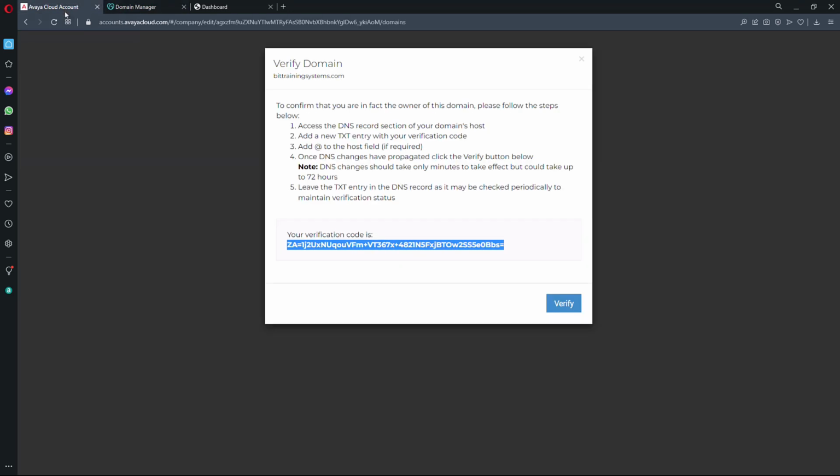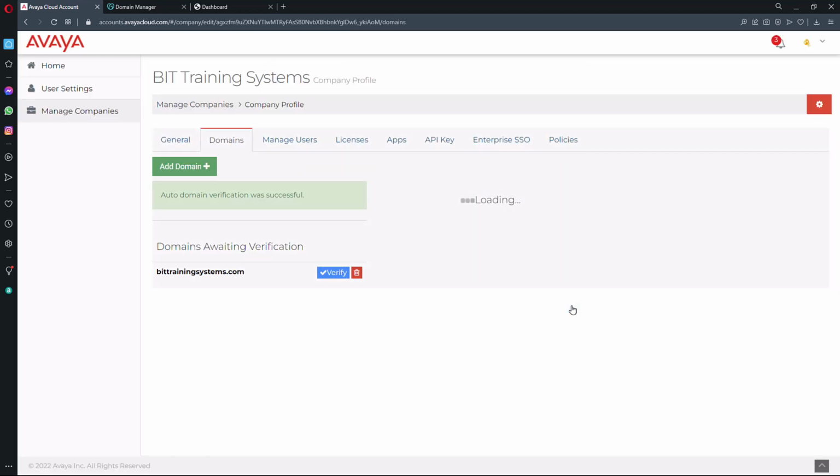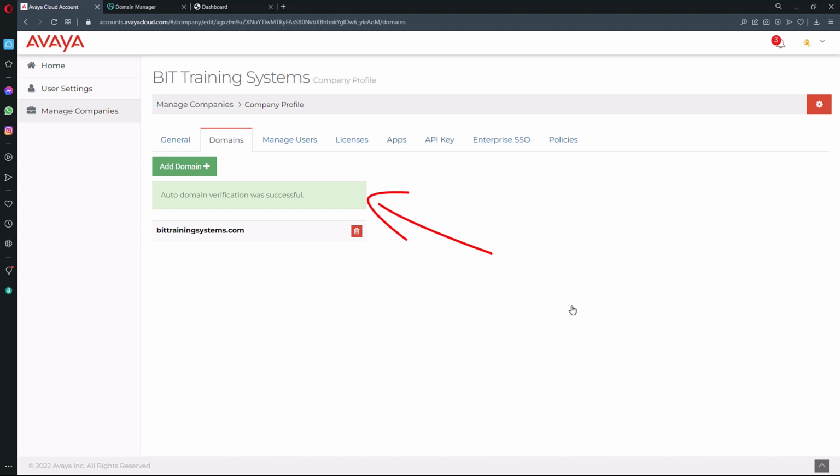Alright, let's go back over to our push notification provider, and now we can hit Verify to validate that we do in fact own this domain, and with our TXT record populated, we can see that the verification is successful.